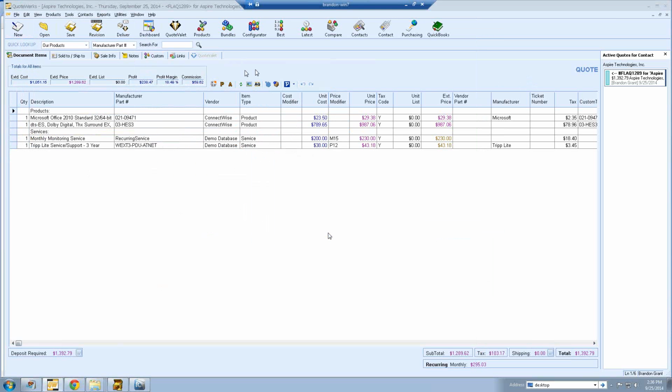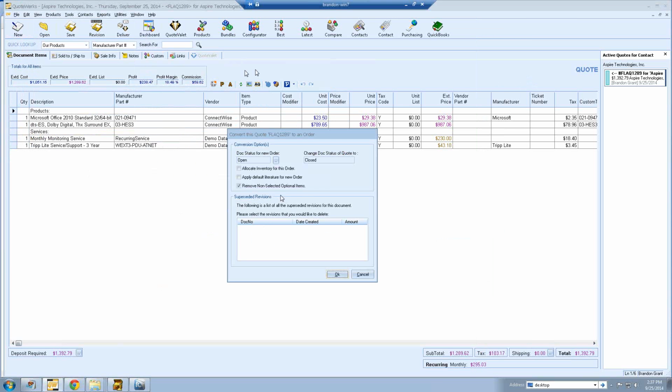And then if you have approval settings, they'll pop up here. I'm just going to go ahead and overwrite that. And then you can see here this is asking you, do you want to convert this quote to an order? And it's going to change our doc status quote to close, but it's going to create a new order for us and set it as open.